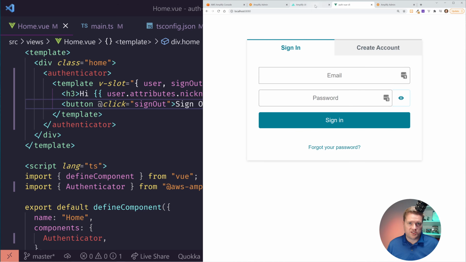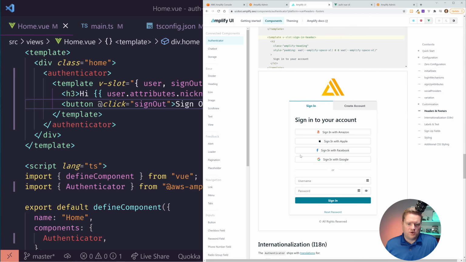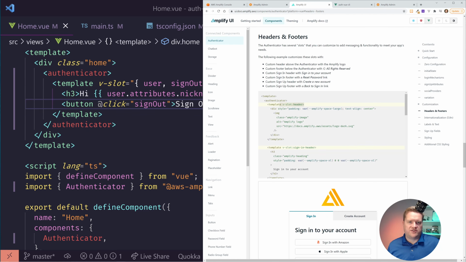Now, if we look at the official documentation, we can actually add in a number of different slots. And we have slots for the header, we have slots for the footer, we have slots for the sign-in header and sign-in footer. So we can replace text or replace information in those spaces to kind of customize this and make it look the way we want.